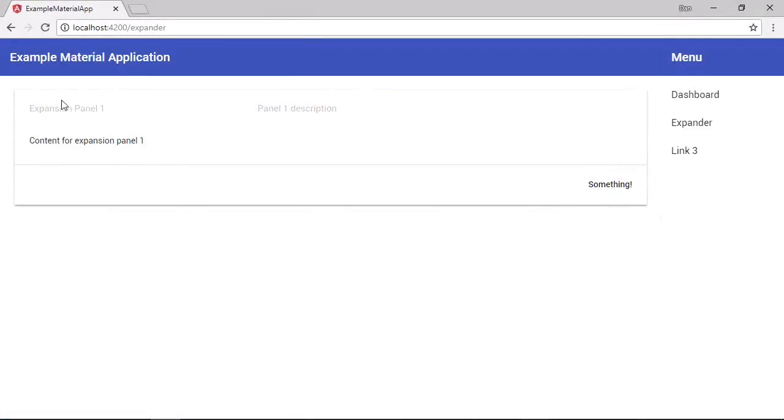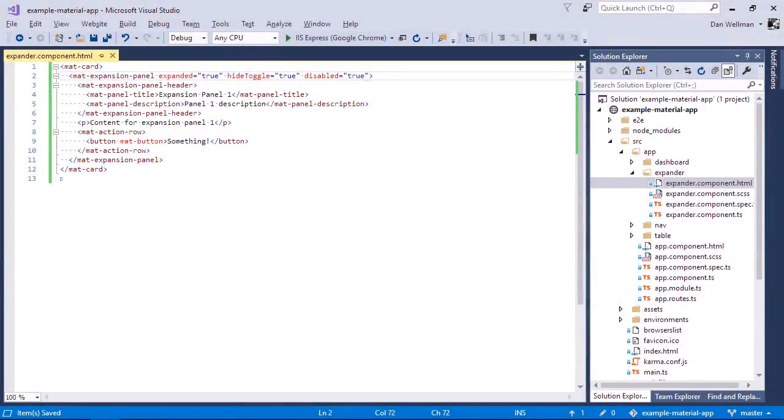So now the header is grayed out, the content isn't, and the button is still clickable, but we can't now click on the header to open or close. Disabling the panel also has the effect of removing the toggle icon. So let's remove the disabled property now. And let's focus on some of the output events.